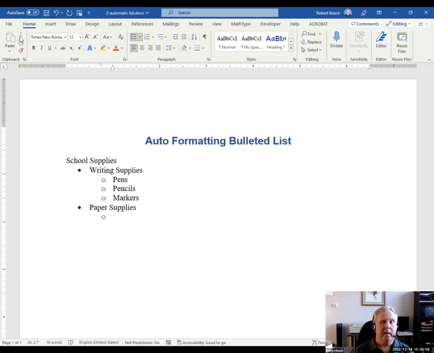Autocorrect: bullet. The first one is going to be N-O-T-E space P-A-D-S, notepads. Enter, bullet, still on my second level. So I'm going to do sticky notes, S-T-I-C-K-Y space N-O-T-E-S. Enter again, bullet. And I'm going to put printer paper. Enter, bullet. I'm done with the subcategory.